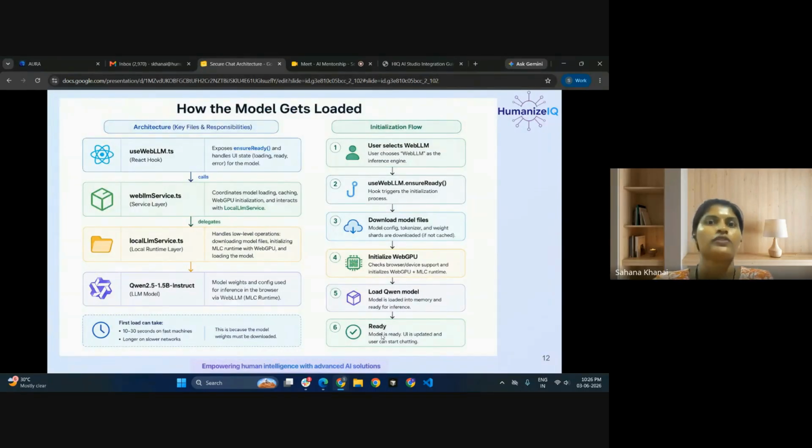So let's see how the model gets loaded. When users select the model, as I already told, first it will trigger and initialize the process, and it will ensure whether it is ready or not. Then it downloads the model config, tokenizer, and weight shards, if not cached. If you clear your cache, every time it is going to download. To download, as I already told, it is going to take some time.